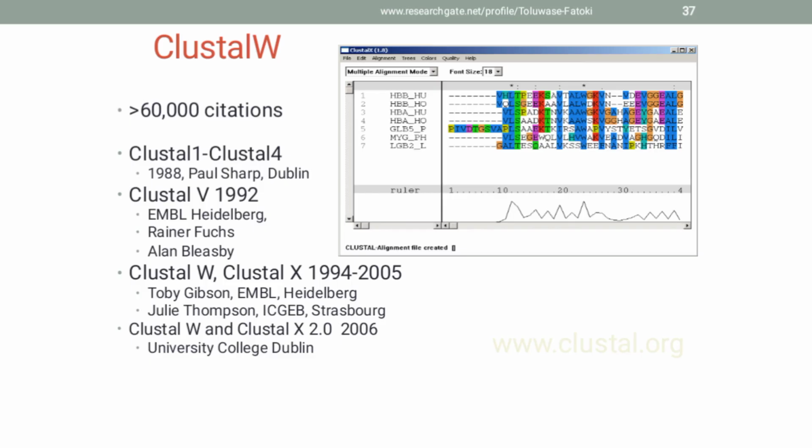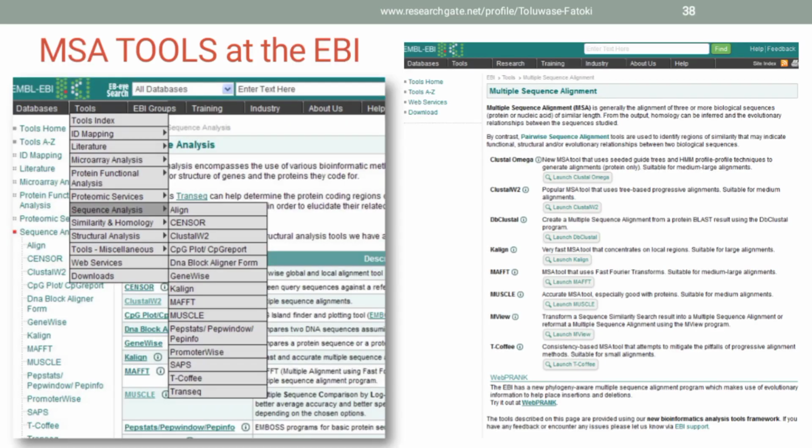One of the important tools that has been used for multiple sequence alignment is Clustal W. Clustal was first developed in 1988, starting with Clustal 1 to 4. Then we have Clustal V in 1992. Then Clustal W from 1994 to 2005, with the variant Clustal X. These are the tools that have been developed to align sequences of proteins or DNA together.